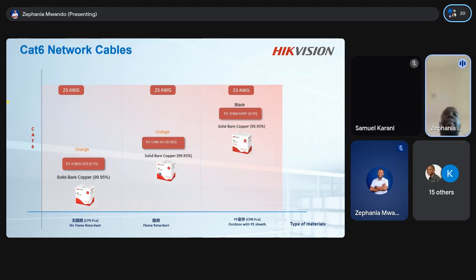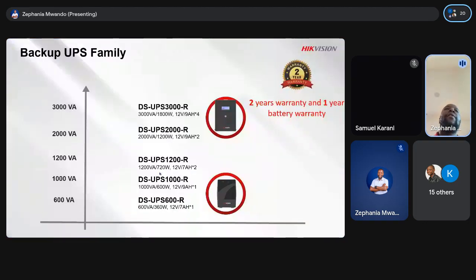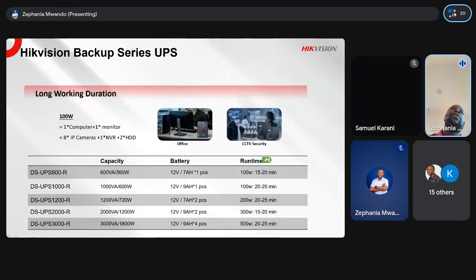Then in addition to the premise distribution system, we have the different UPS: 600 VA, 1 kVA, 1.2, 2 kVA, 3 kVA. We even have 5 and 6 kVA. So you can get this. And on the UPS, you get 2 years warranty and 1 year battery warranty. So this is the support that HIKVISION actually accords our installers.